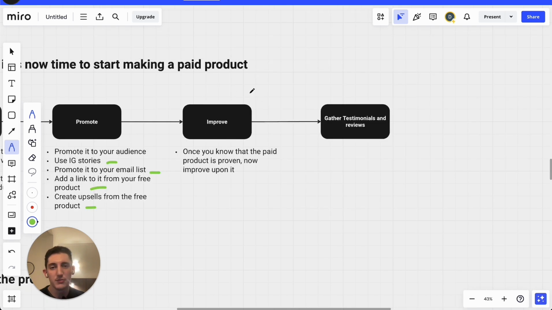Once you know that the paid product is actually proven, then you can start improving the paid product. And then after that, you'll start getting testimonials and reviews. And then you can add that to the sales page. And then that will increase the conversion rate of the paid product.